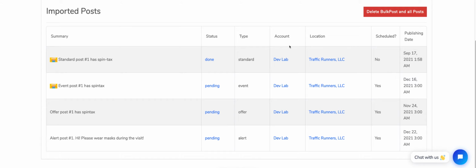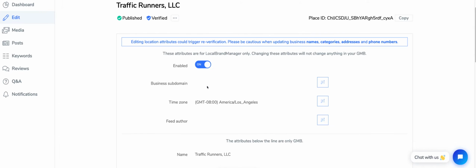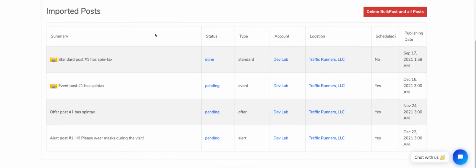Remember that the posts are going to be in their local time zone. So if you go to your location dashboard here and click edit, you will see the time zone that your user is in. So that's the kind of overview of CSV bulk posting. If something went wrong or if you just messed up, you can click this delete bulk post, and we're going to go through and remove all of the posts that you just created with this CSV.